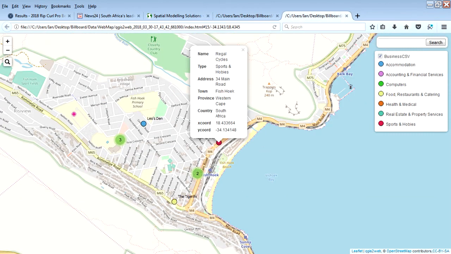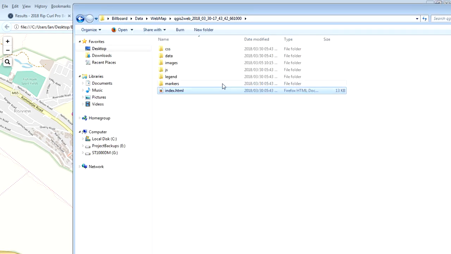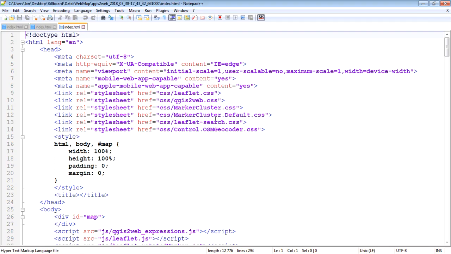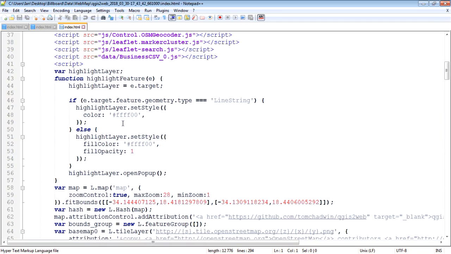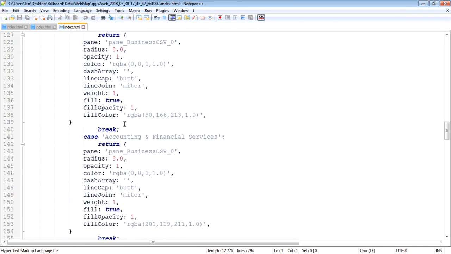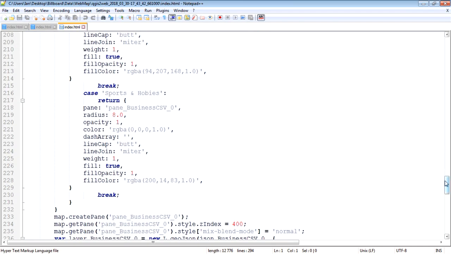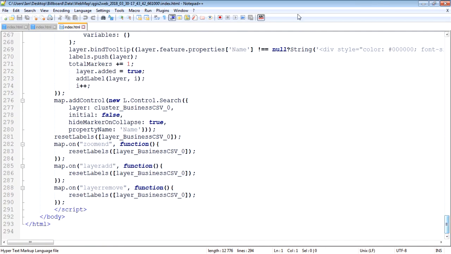Let's just open that again, sorry. Okay, if I open this in a text editor, this is what it looks like. This is just an HTML file which references style sheets and data that is packaged in those folders. This is just the coloring of the layers, etc.